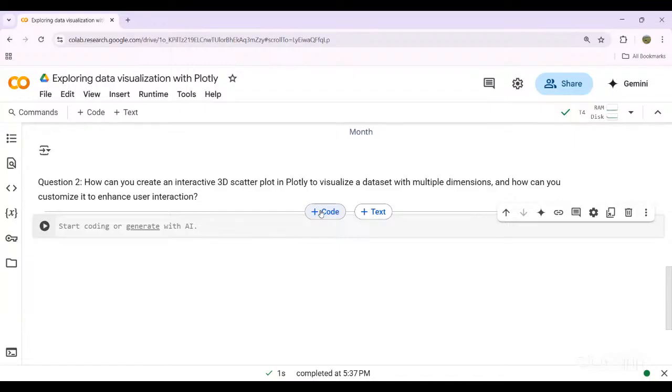3D scatter plots are visually striking and demonstrate Plotly's capability to handle complex multidimensional data. It highlights the interactive key strength of Plotly, which allows users to rotate, zoom, and hover for insights. The customization options show how to tailor visualization for a specific audience, making it relevant for real world applications like data analysis, finance, and machine learning. So we'll just begin with the coding part.